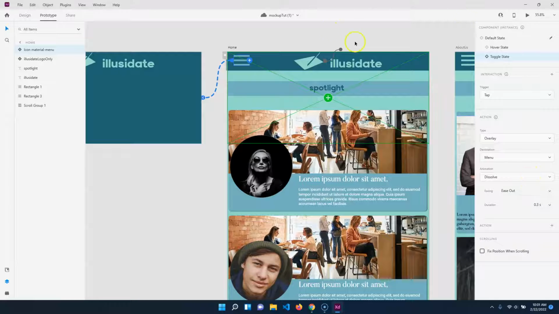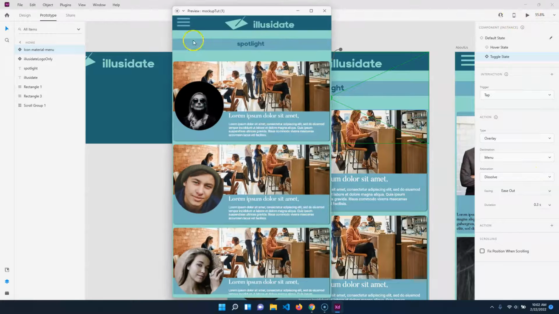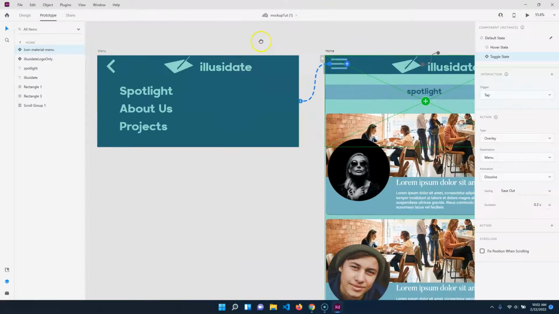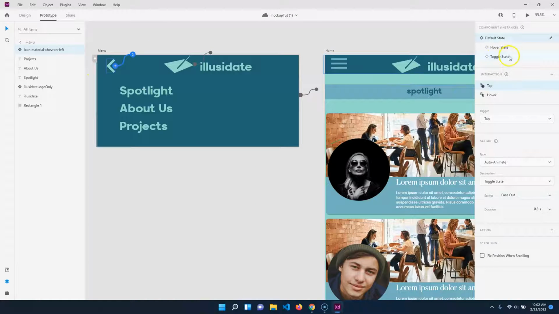And that should now work. So let's try hitting play again. And if you click on it, you can see that now we have that element. All right, but you can see that obviously I can't get it back off. So we need to basically do the same thing, but going back with this arrow. So take the arrow. Let's go to the toggle state.